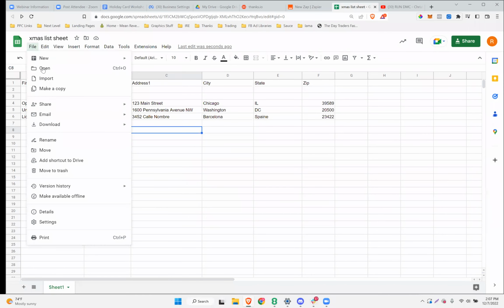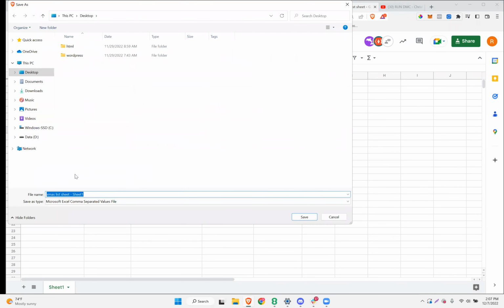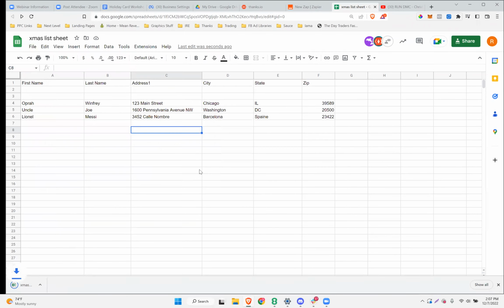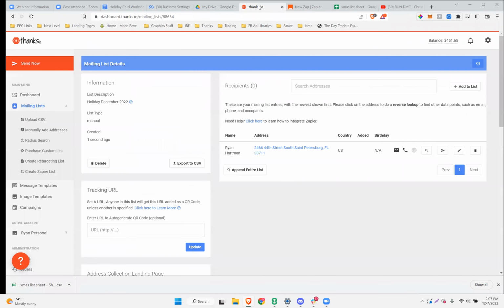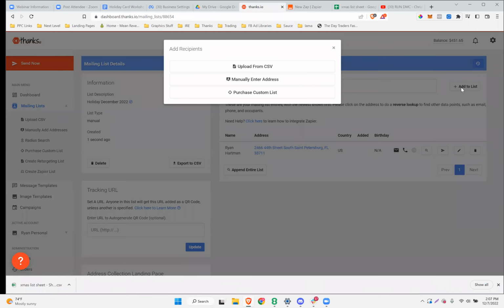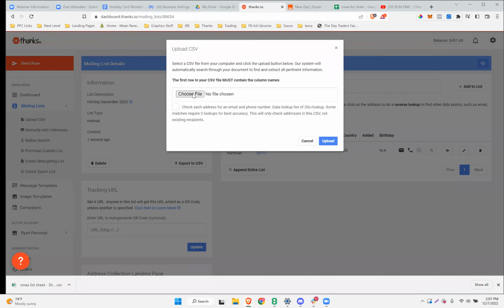Okay, so I've got this downloaded. I'm going to choose comma separated values and save it to my hard drive. And I'll come back into thanks.io, and then I'm going to go to Add to List right here and do Upload from CSV.